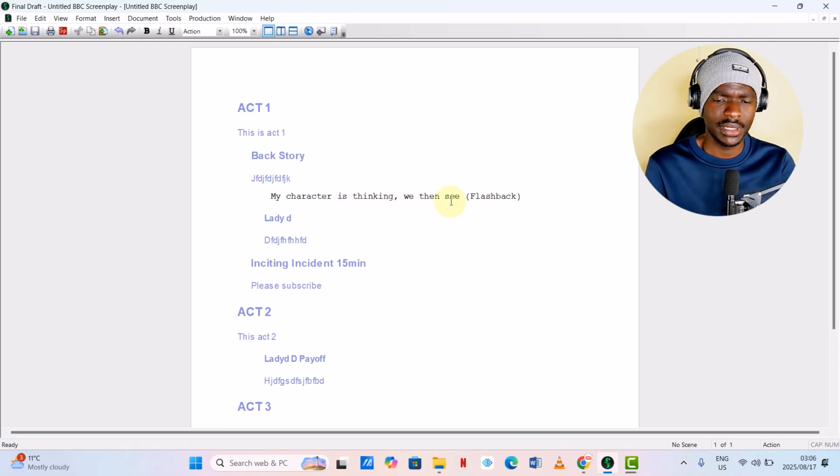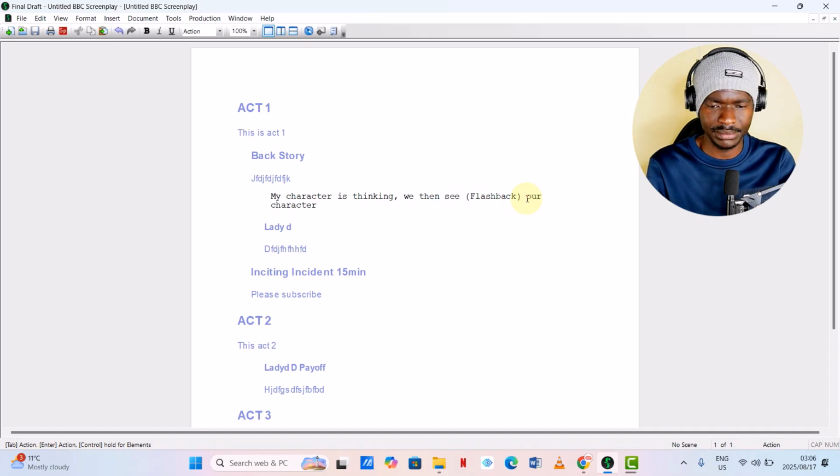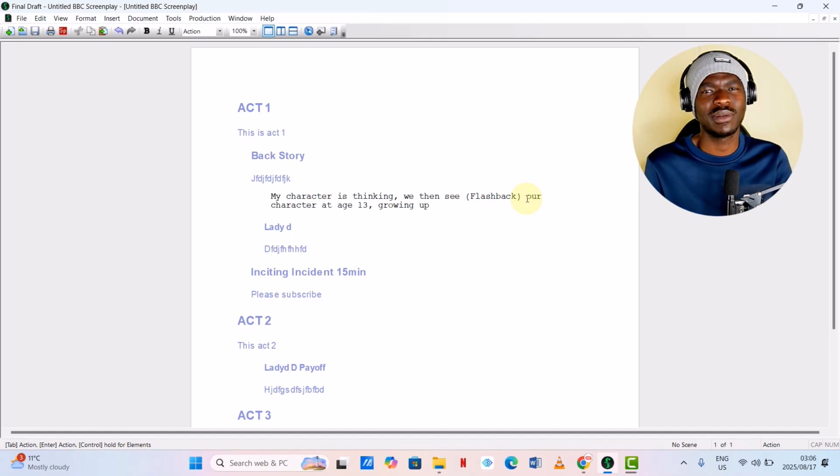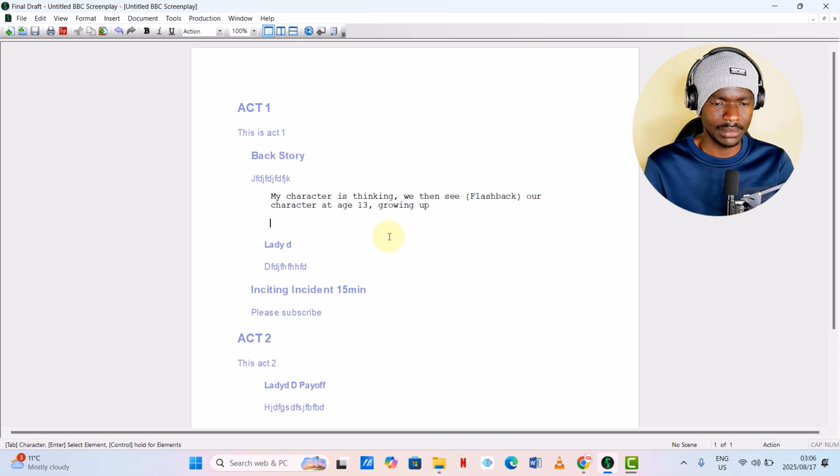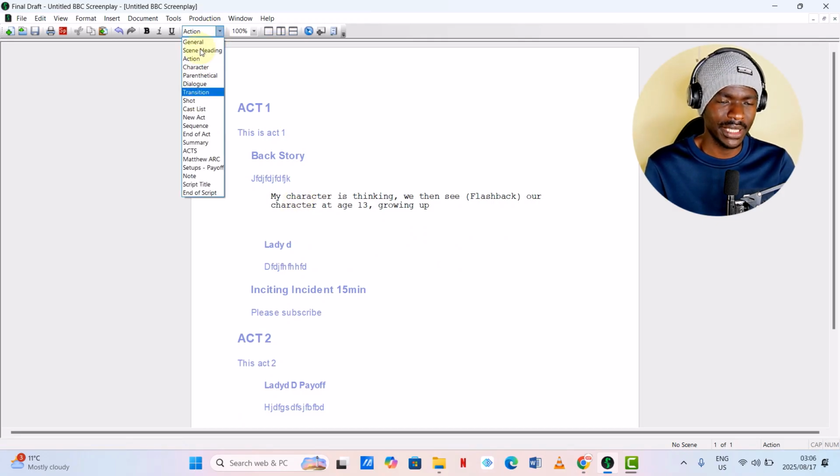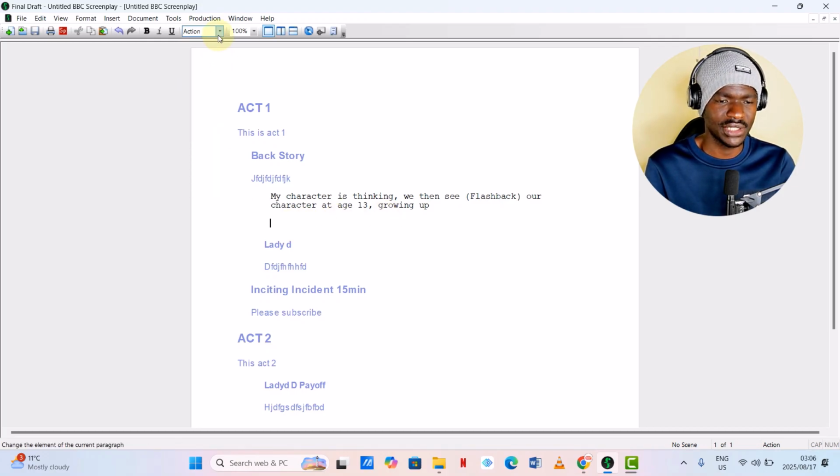So we see, let's say, a flashback. Our character at age, let's say 13, growing up. Let's say this is our backstory. This is how we are going to show our backstory. And then from there, let's come here. Remember, besides shifting from sections here, you can also press tab. But for now, let me just shift from here.